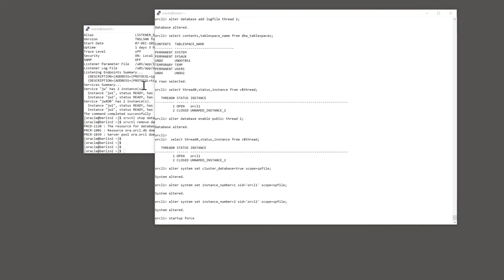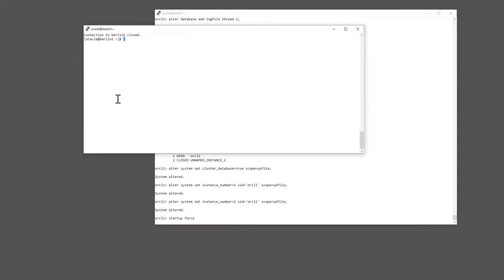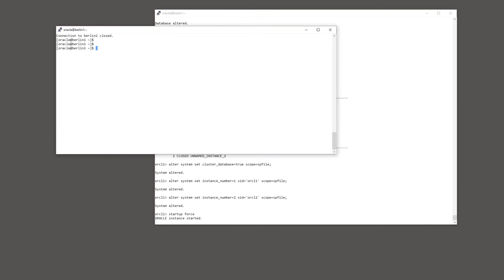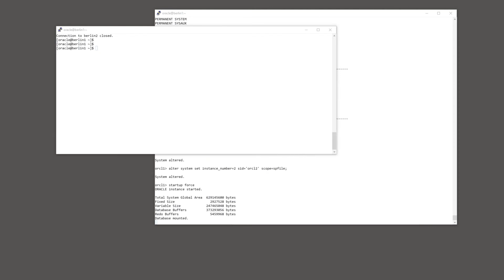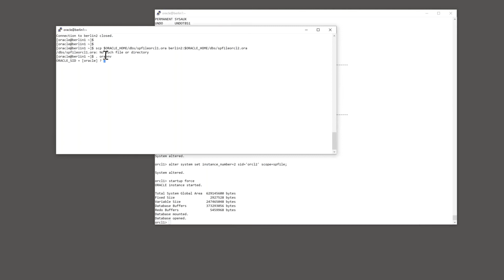While that's going, I'll get ready with my second node, which is Berlin 2. To get an instance onto the node, I'll need to get an SP file over there, so the instance can actually start. So this is the command I'm going to run. I shall run SCP. Whoops. What's wrong with that? John, should the SP file be on shared disk? It should be on shared disk, yes. I'm not going to put it on shared disk in this demonstration, but your SP file should undoubtedly be on shared disk.